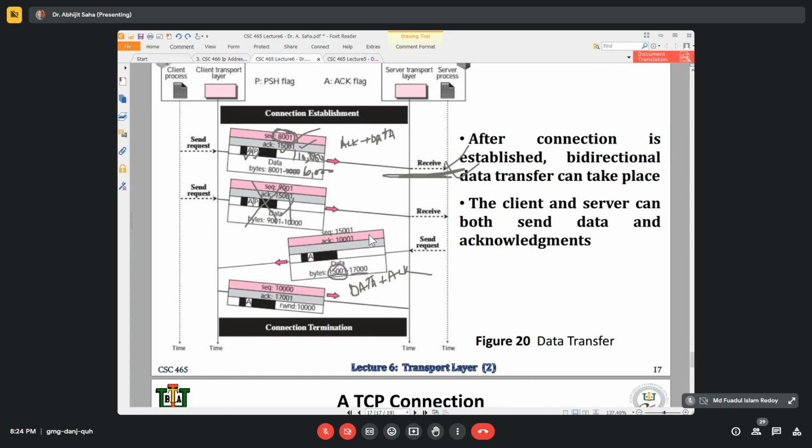So he's sending the 2000 bytes. He did not turn on the push flag, so it's not necessary. As I said, it's not mandatory. So now he's sending the data. Data he has sent. Now what does he have to send? The acknowledgement that he has got the 2000 bytes. What is the last byte he has received? 10,000. So 10,000 plus 1, it is going to be 10,001.